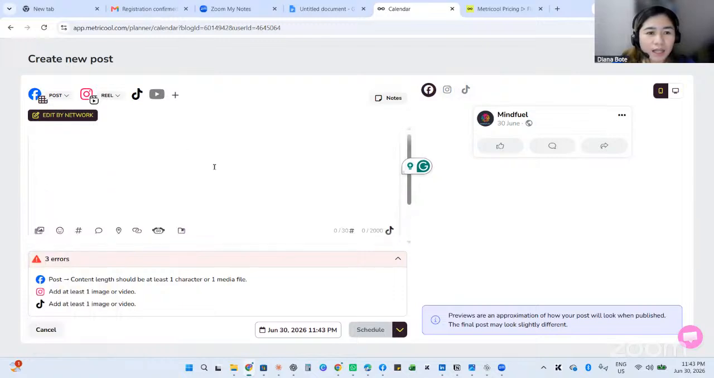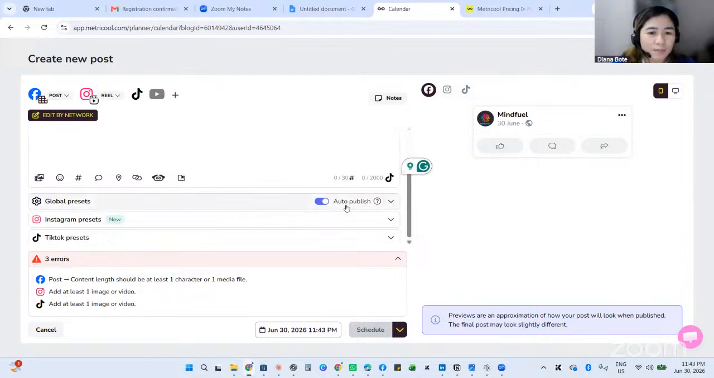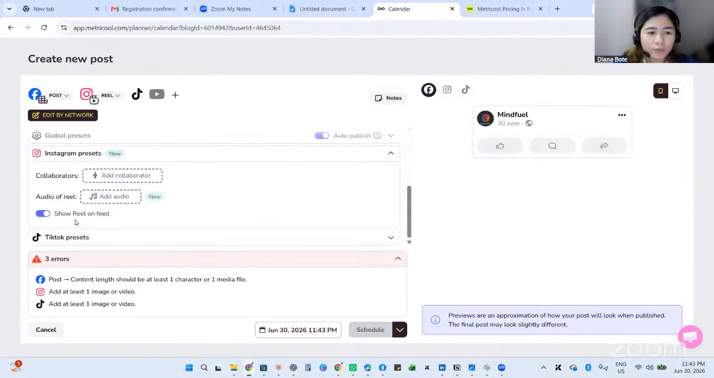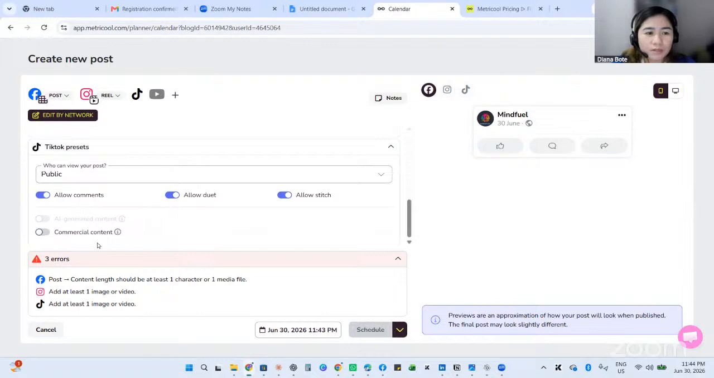The thing about Metricool, Sabi, is that each platform has its own presets. If we go to Instagram, yes, audio reel, you can add that here. If you want your creatives to have audio, you can add it here. If you have a collaborator on that specific post, you can add it here. When we go to another platform, TikTok, yes, these are their presets.